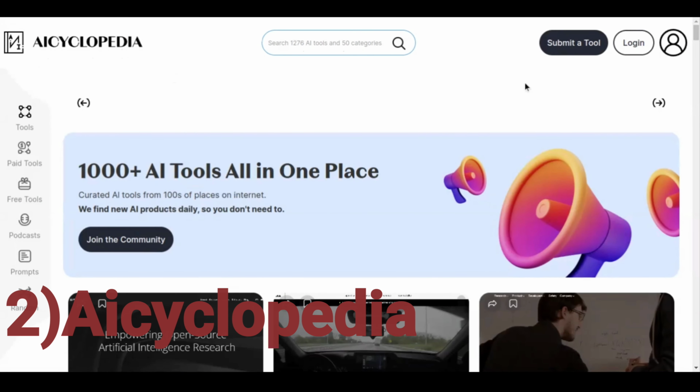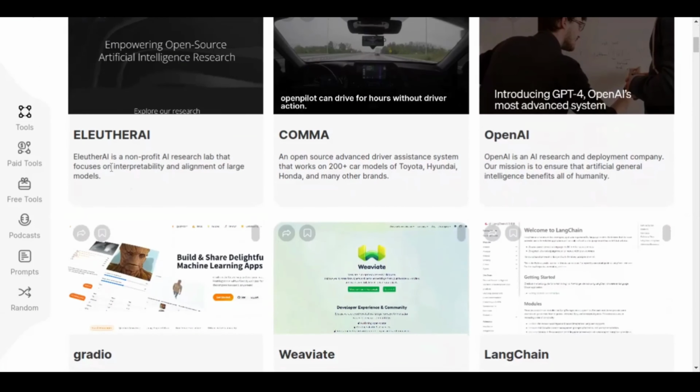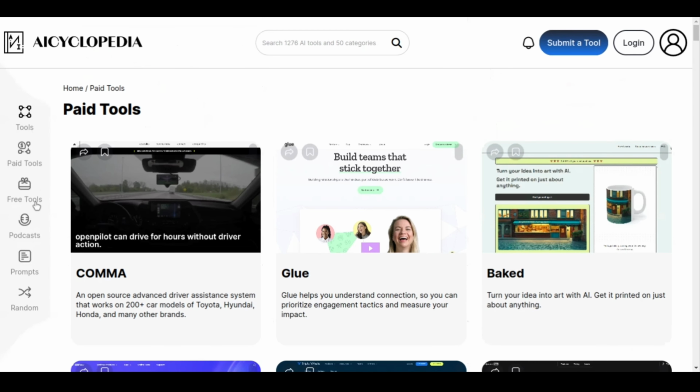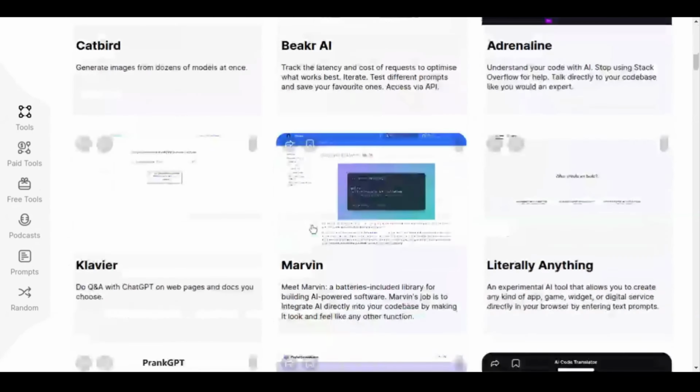In this website we can find many more AI websites which are releasing every day. We can also see the AI tools sorted by free and paid and by type. Explore the world of AI with this website.